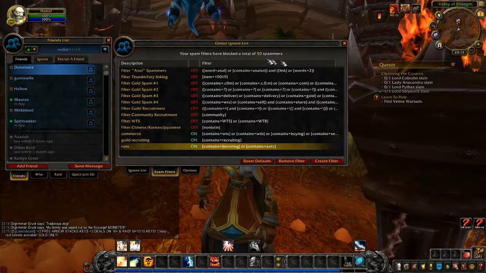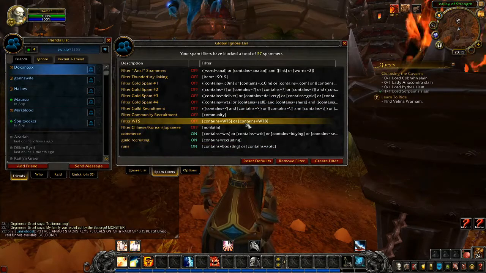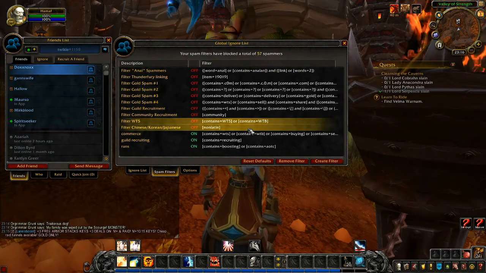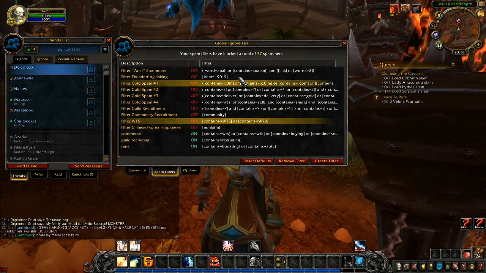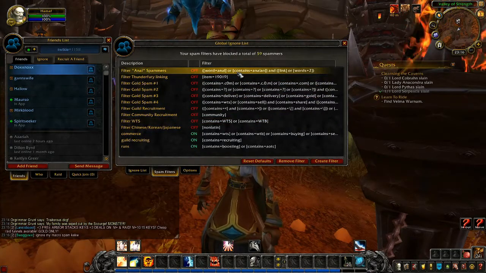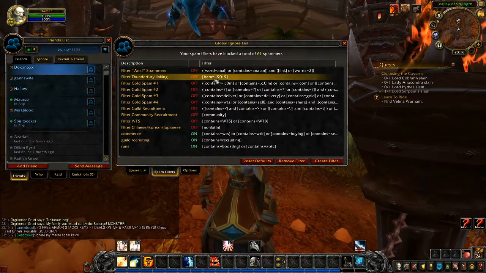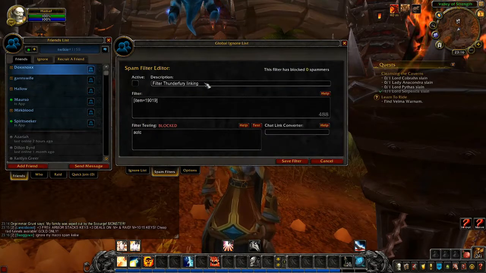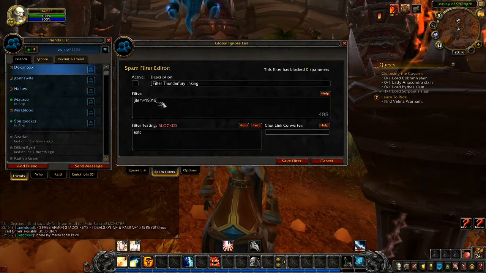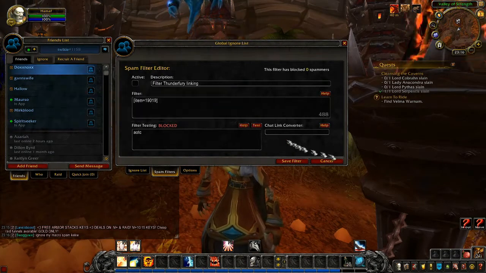Now, you can do a lot of good things here. You can put words in like Trump or political other things, religious things. Like you see here, some of these example ones. This one says anal, just to get rid of all the dumb anal jokes. This item number, 190191, that's the Thunder Fury link. So it'll look for that actual link and block it. That doesn't bother me. I don't see people do that too much.